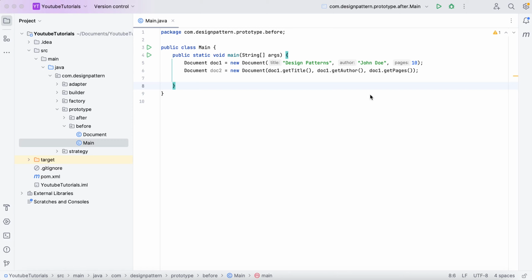Prototype design pattern. The prototype pattern is a creational design pattern which is required when an object creation is a time consuming and costly operation. So we create an object from an existing object itself by copying the existing one.